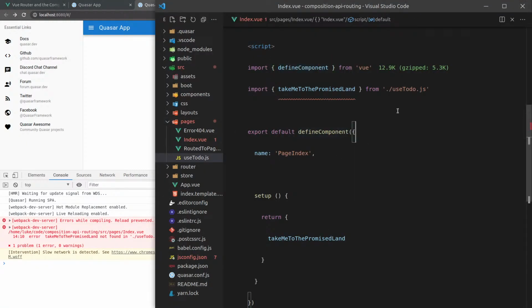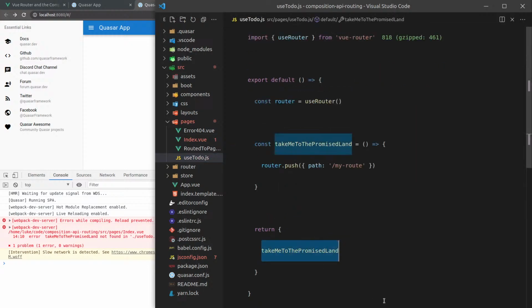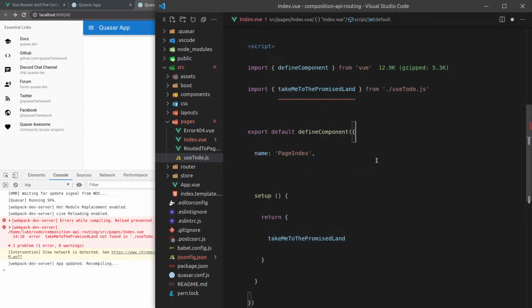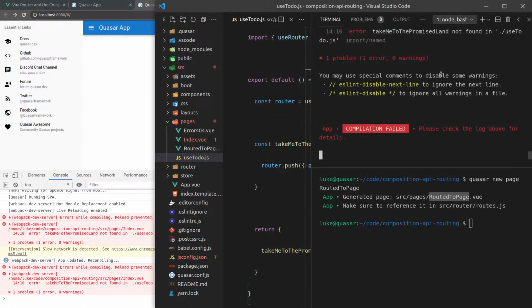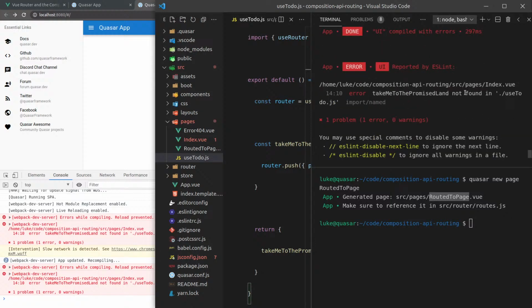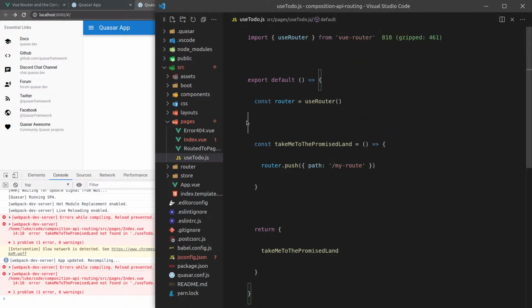Now, why is this not working? Did I spell it wrong? Maybe I spelled it wrong. Take me to the promised land. No, I didn't spell it wrong. Not found in use-to-do.js. Oh, okay, because that's a function. All right, I see what I did there now.